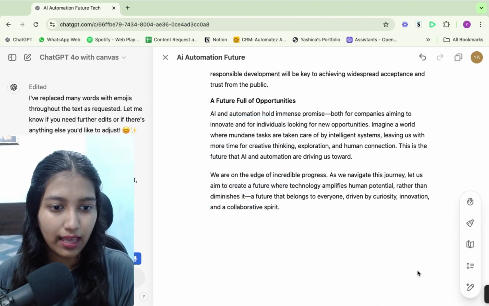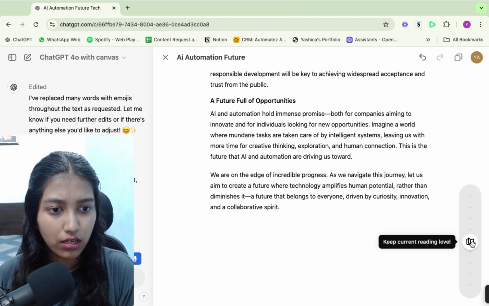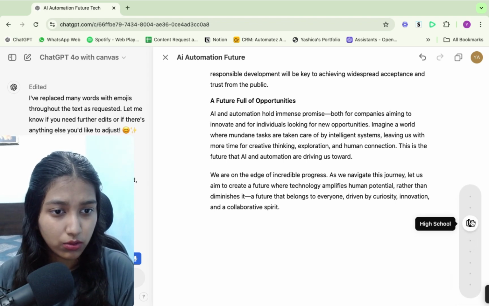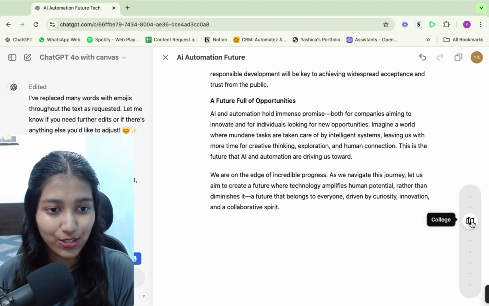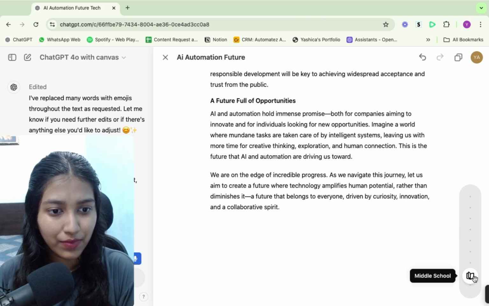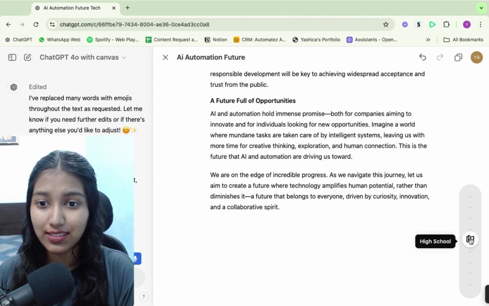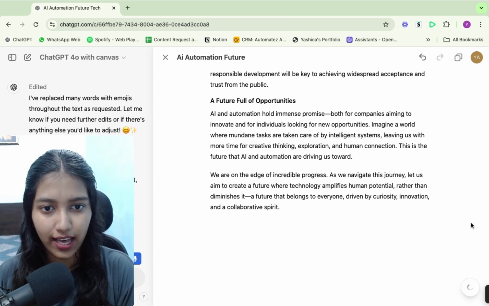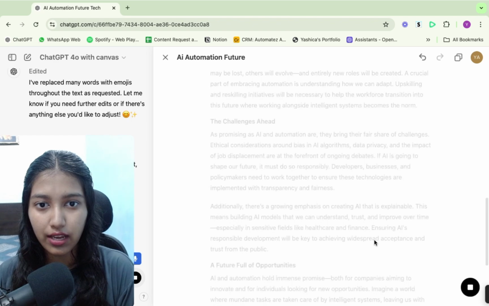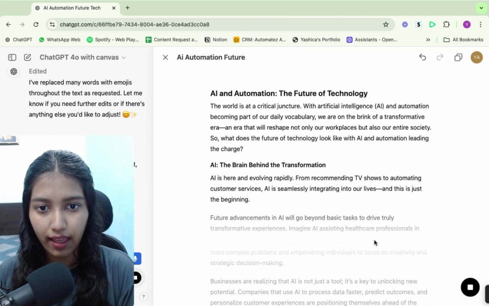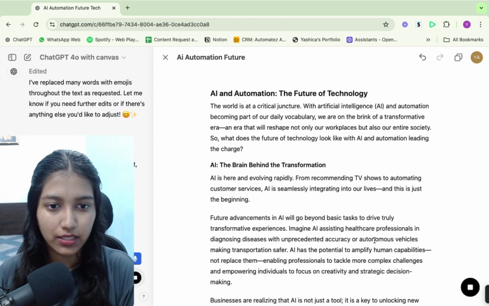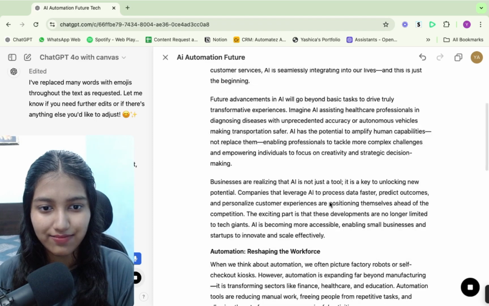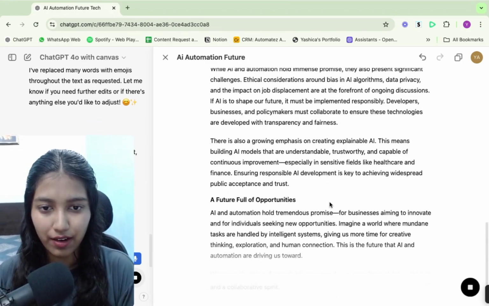And then we have reading levels. So keep the current reading level. So high school, college, graduate, middle school, kindergarten. So that is a really nice feature, I must say. So I'd say college level is fine. And then it's going to rewrite the entire thing and make it such that a college person can easily understand it. So that is a great feature, to be very honest.